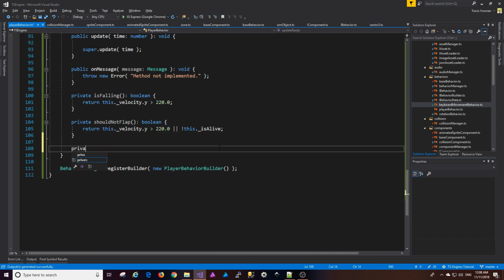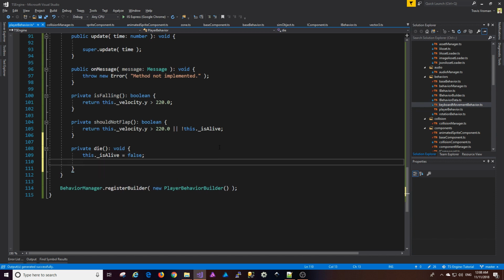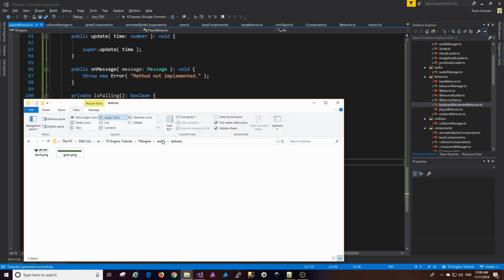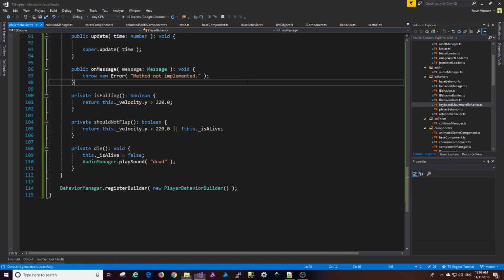Okay. Next one is private die. And again, this is return type void. So we just set this.isAlive to false. And we're actually going to want to trigger something in the audio manager. So we're going to want to say play sound, and we want to play sound dead. Right? So dead, if we look in sounds, it's just like a punching or a hitting sound. So whenever we die, that's the sound that we hear.